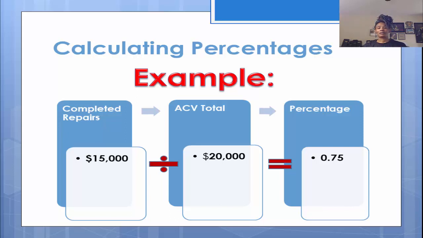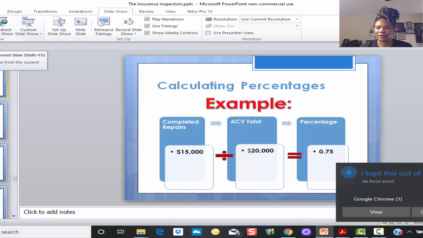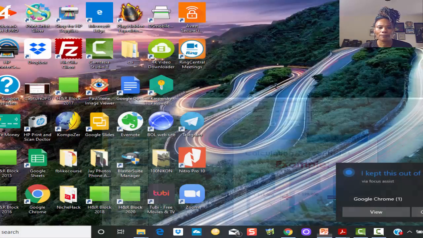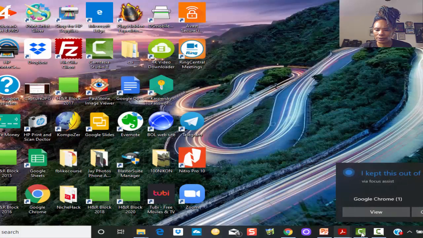So that means this home is 75% completed. Now guys, this is just simple math. As long as you have the formula, you can calculate repairs. Now I want to show you another example real quick.